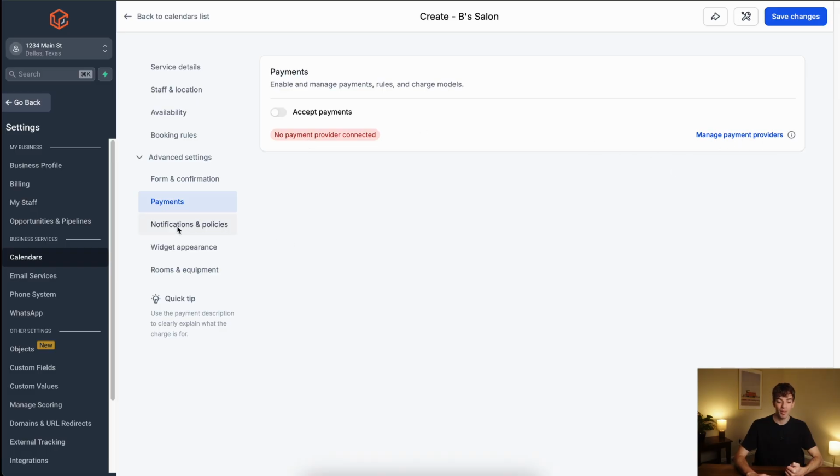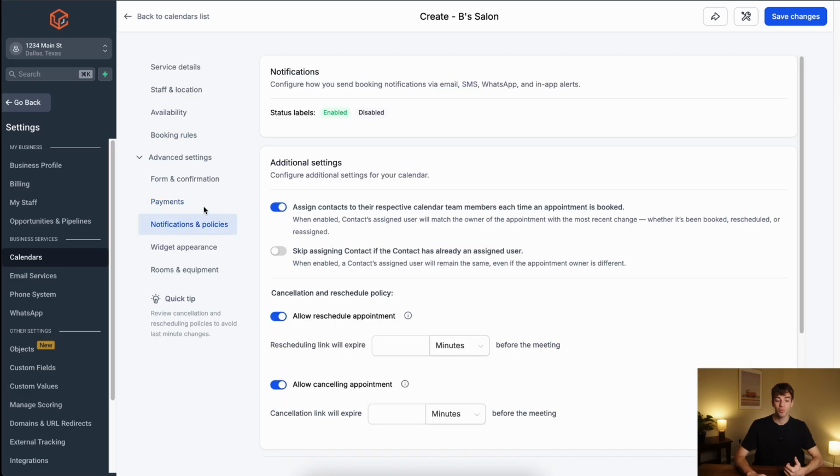Then on the bottom left, we have notifications and policies. This is where we can adjust things like the cancellation and rescheduling policy, if we want to allow that or not allow it. And if we do permit it, we can set when the rescheduling link will expire or when the cancellation link will expire. You can add your minutes or come over here and click on hours or days.